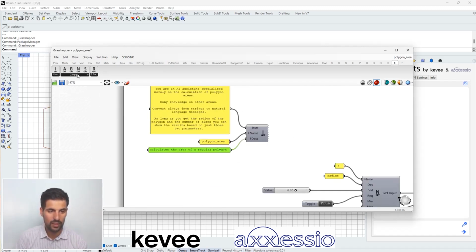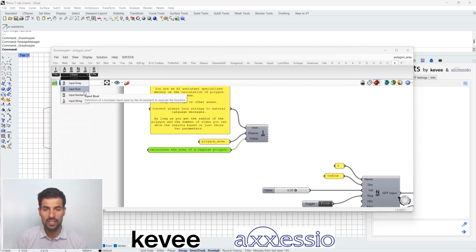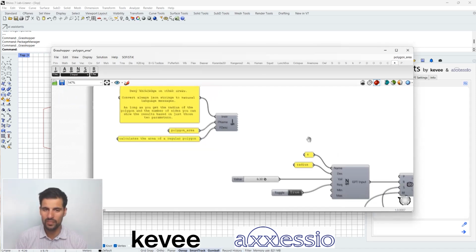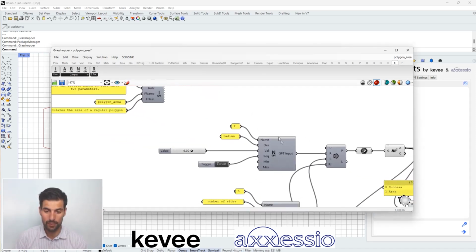Then we go to the second part, the inputs. As you can see, there are different kinds of inputs that you can provide your AI assistant with. You can use a boolean, a number, a string, or an array, which is basically a list, as we are going to see in the next example. And in this example, we have just number parameters.